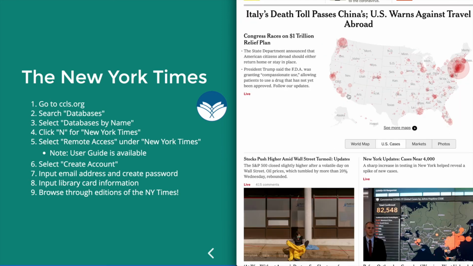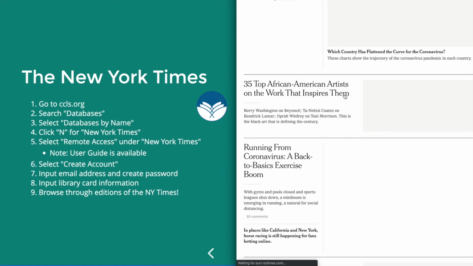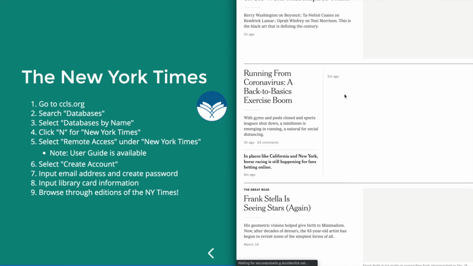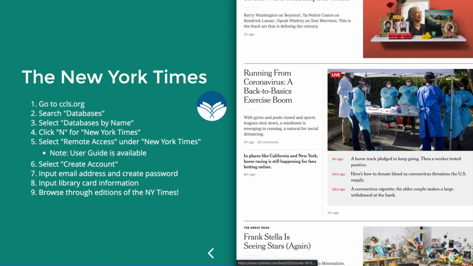And now that we are in, you can feel free to peruse the New York Times. If you have any further questions about the Philadelphia Inquirer or the New York Times access through your library card, feel free to reach out to us. We can be reached at tpl@ccls.org.